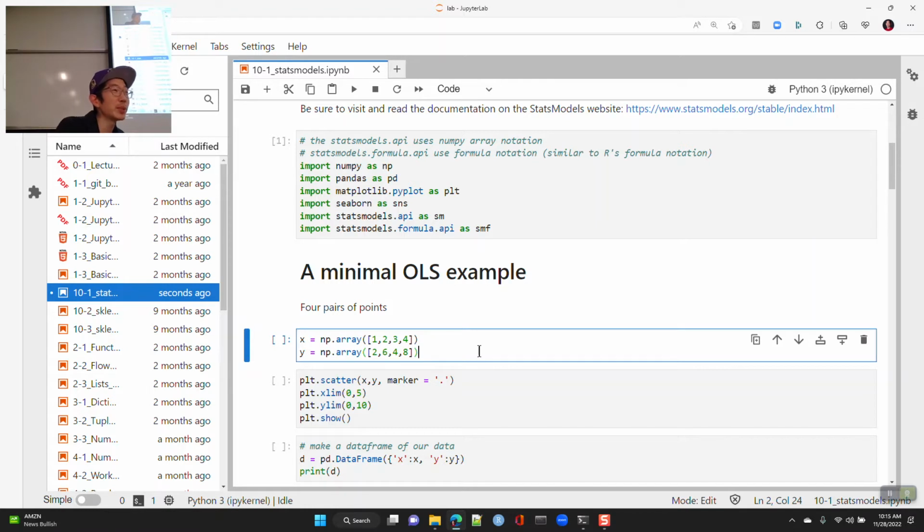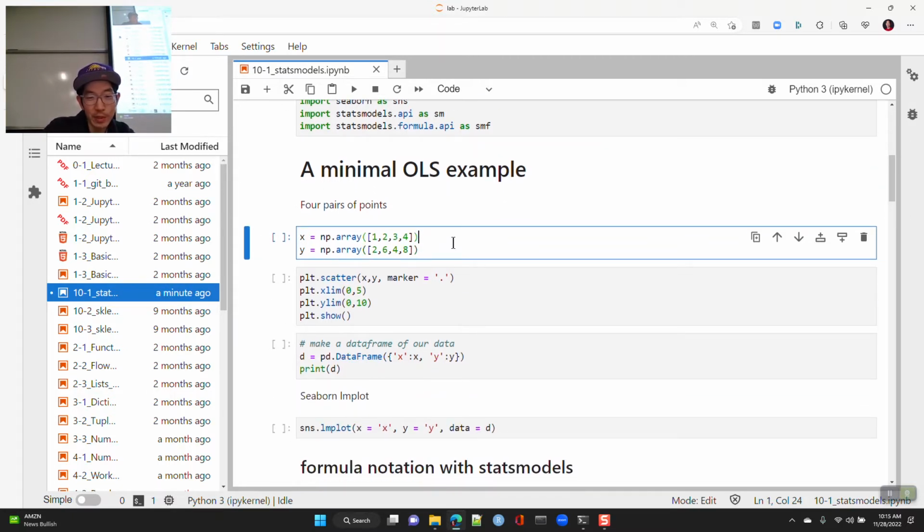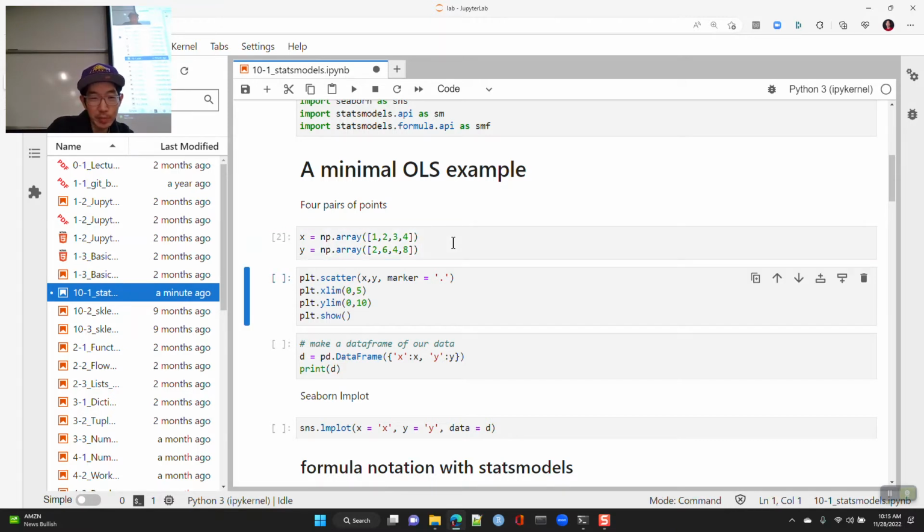Okay, so the Statsmodels Formula API gives us a format to put formulas in a way that's a little bit reminiscent of R. So in R, when you do linear models, you do like y tilde x and things like that, and that's how we would kind of go about it. Let me go ahead and just show you a very, very minimal example. So here I have two arrays. X is 1, 2, 3, 4, and Y is 2, 6, 4, 8.